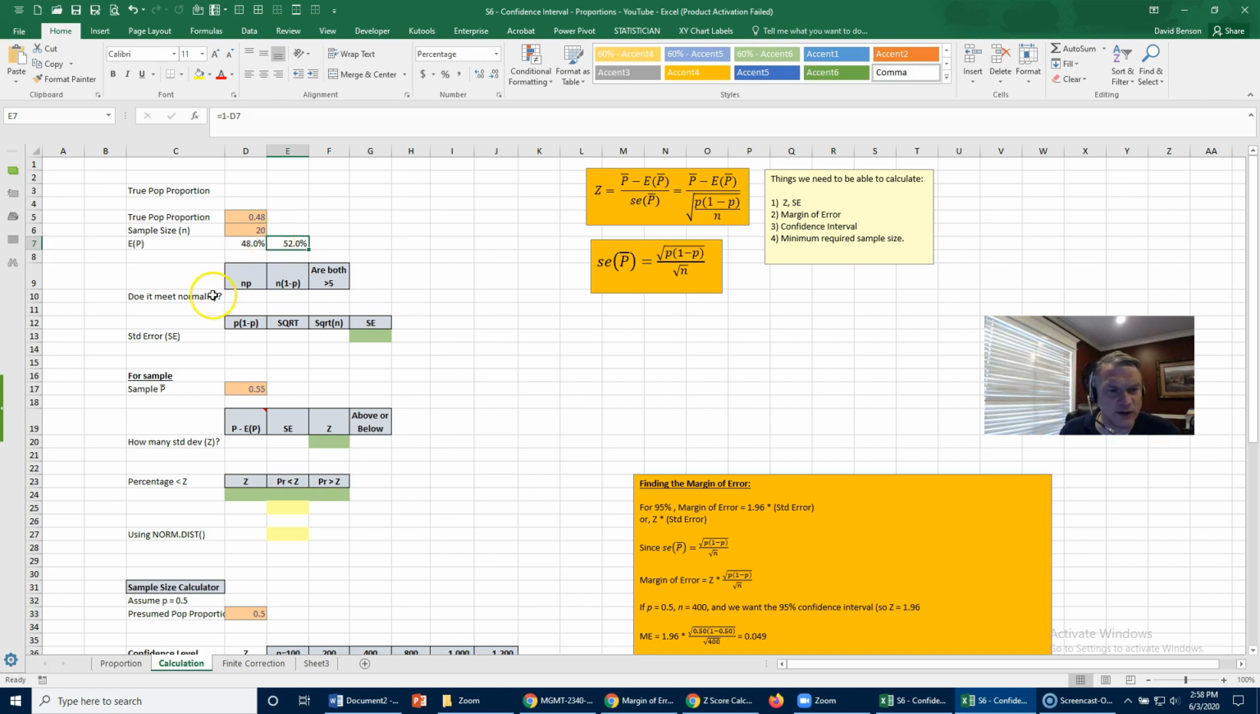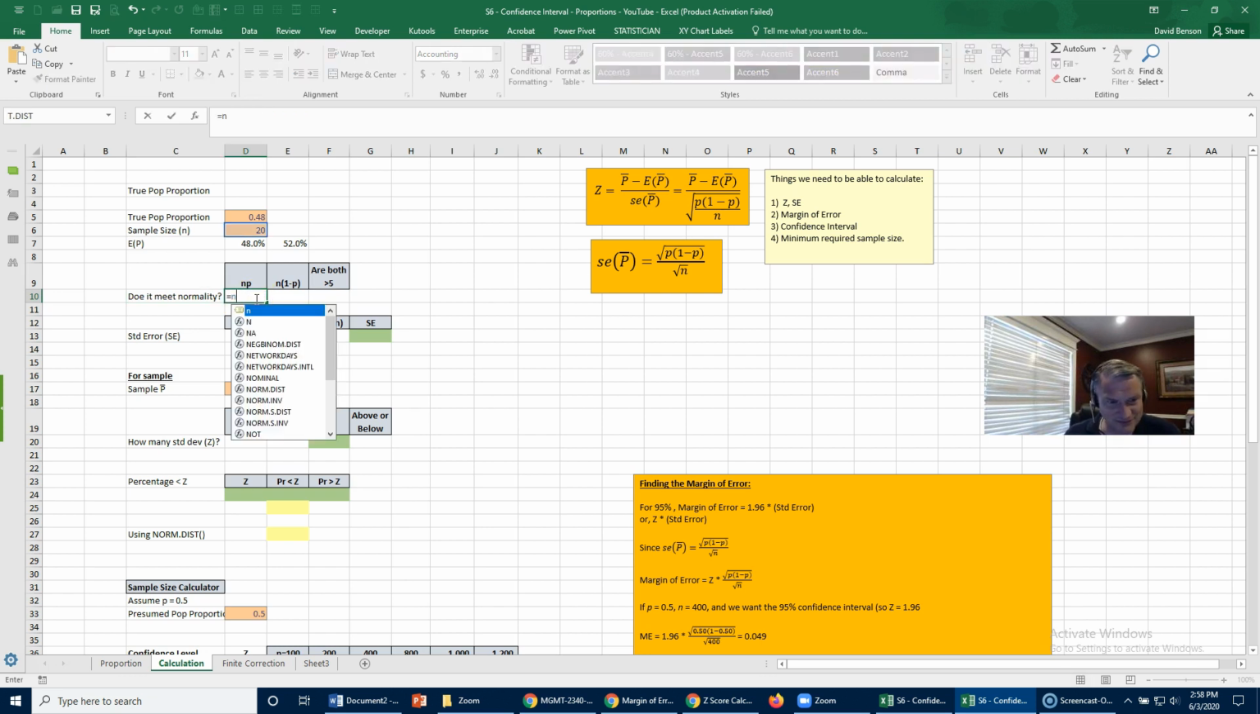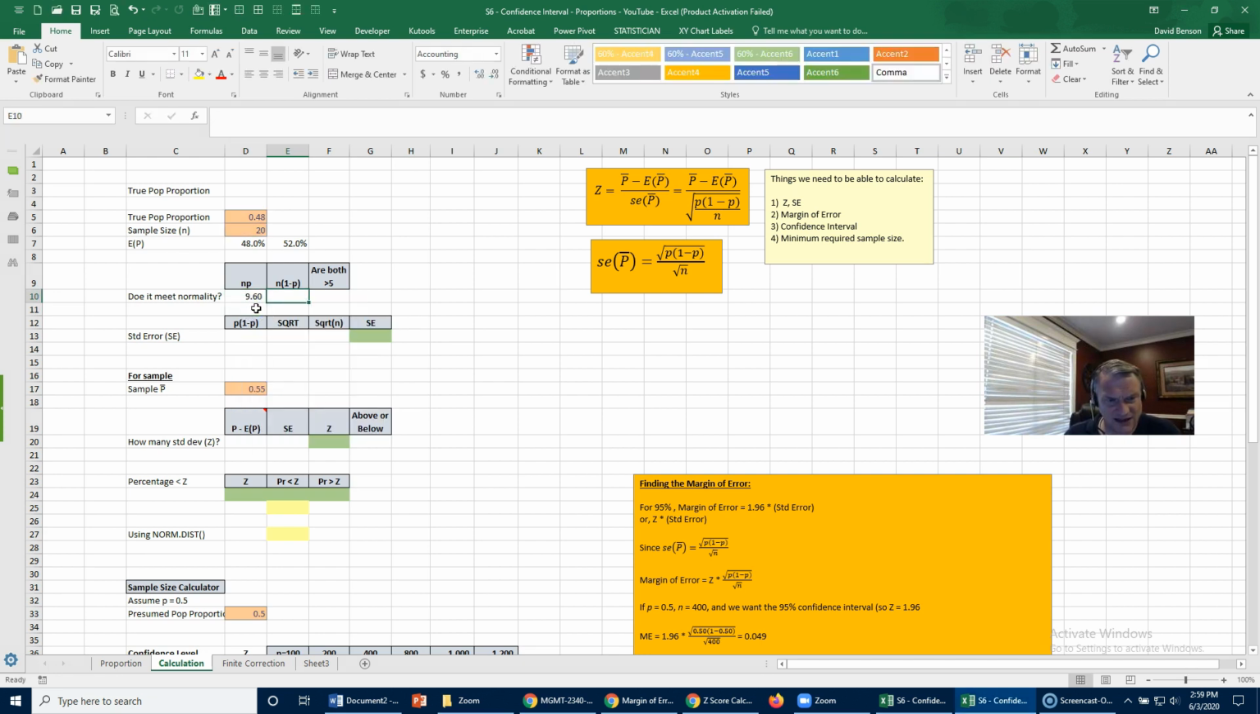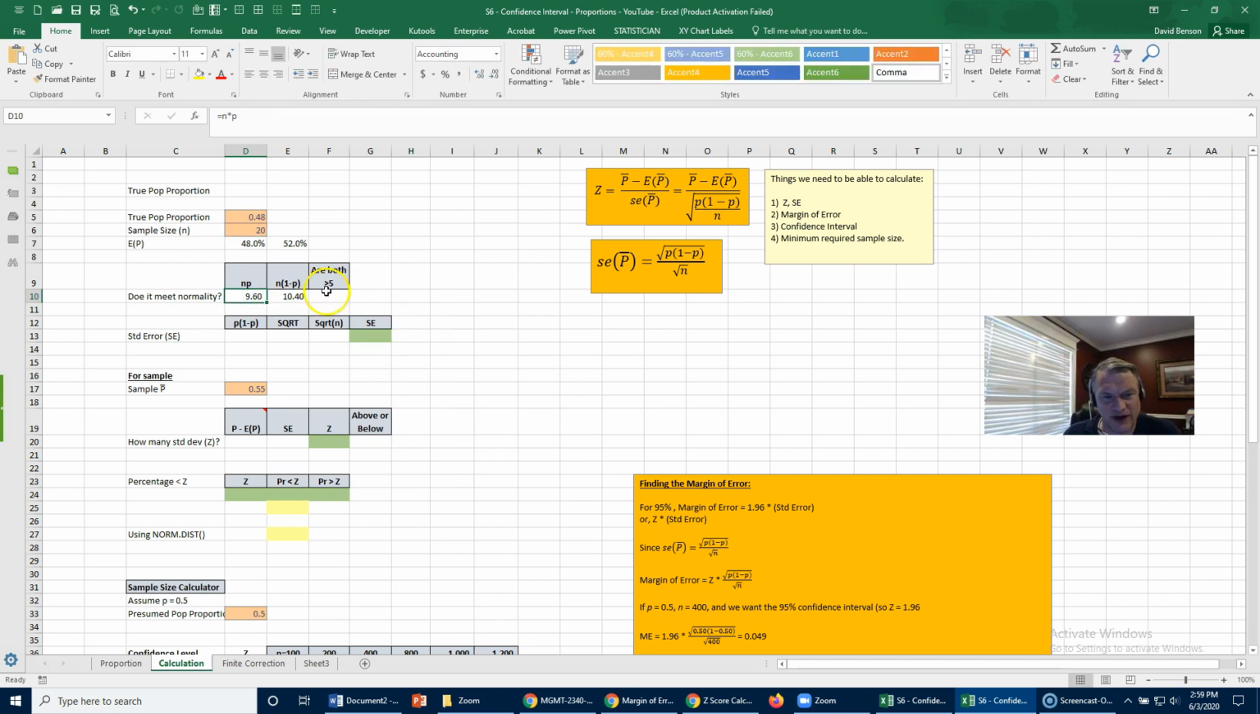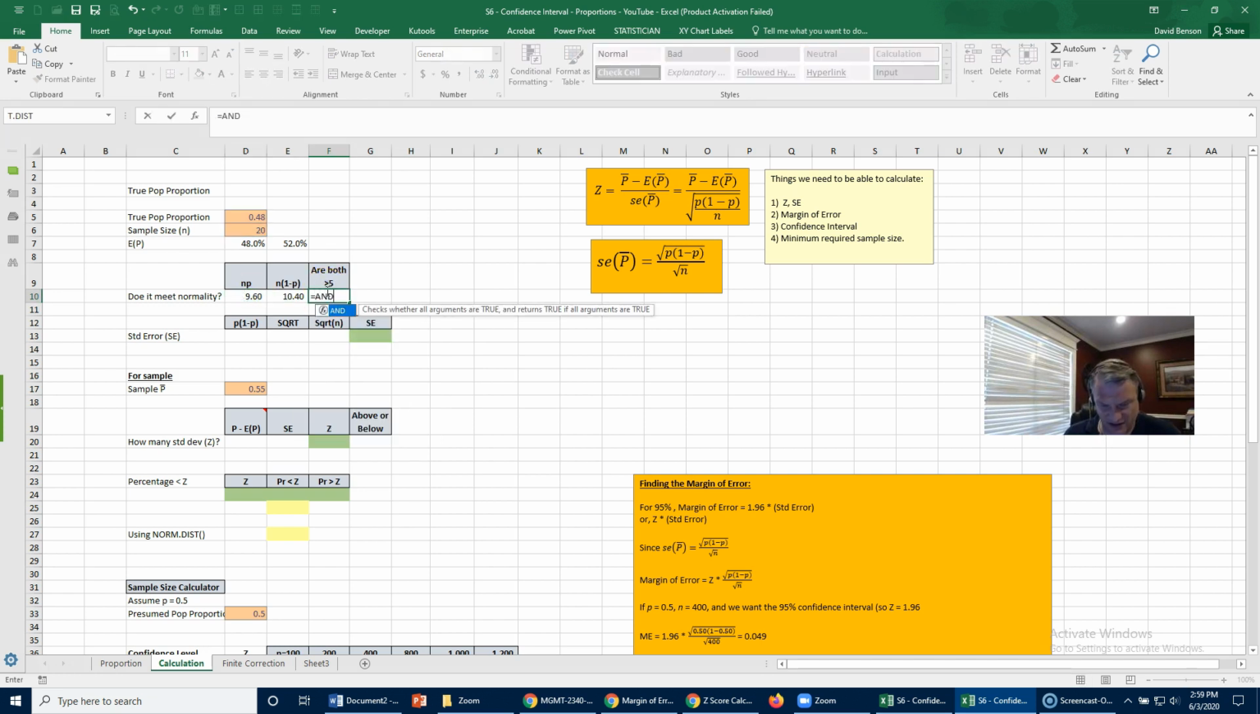So now let's do our little normality calculator, and let's have Excel do the work for us. So this is going to equal N times P. This is going to equal N times 1 minus P. And then we're going to do our AND function again: is this greater than or equal to 5, and is this one greater than or equal to 5?